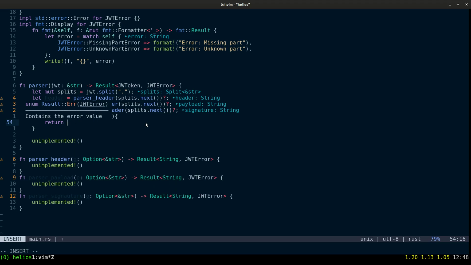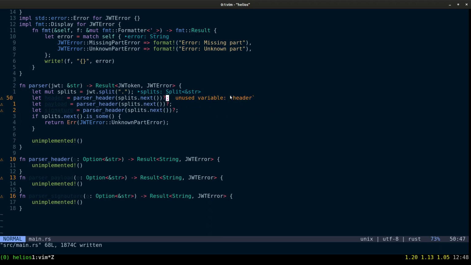You can't straight away return JWT error. It's good to encapsulate it like this, because we are returning a result data type here. So a result data type has 2 options, either an OK or an error. So this will be encapsulated in an OK, and this will be encapsulated in an error. JWT error, like this. Okay.